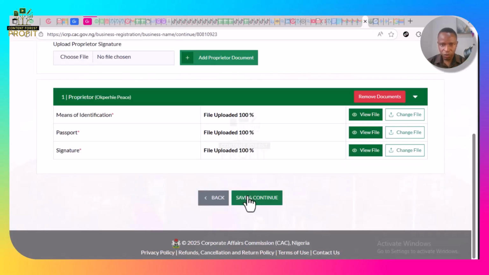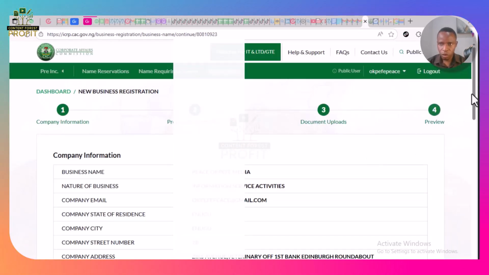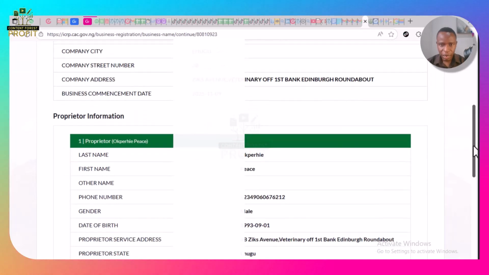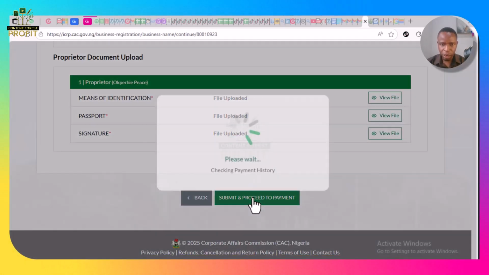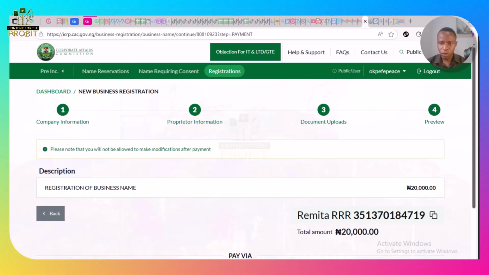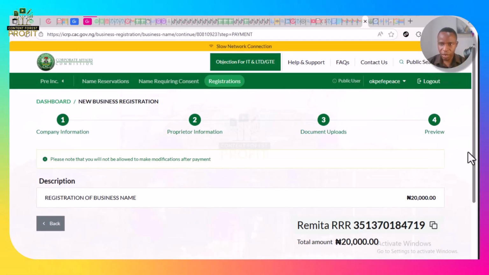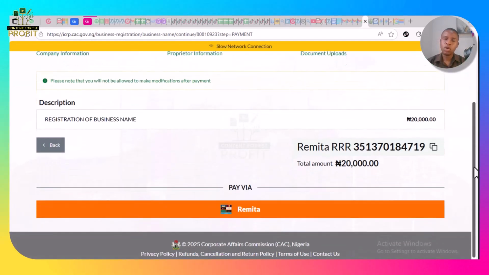So we click on save and continue. So it brings us to this part, and we check to see that everything is in order. Then we submit to make payment for this registration. Can you see it's 20,000 naira? So once we pay now, we will be able to get our CAC certificate, status report, and then we'll also get our TIN number, that's tax identification number. So let's go ahead to make our payment.